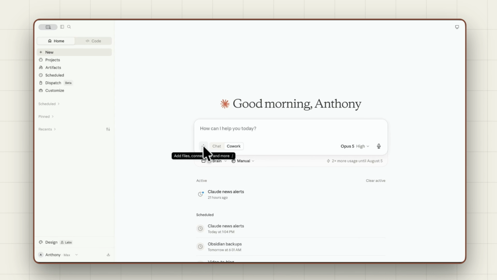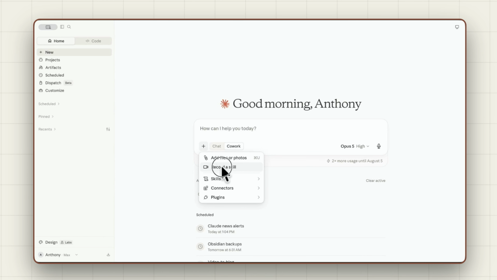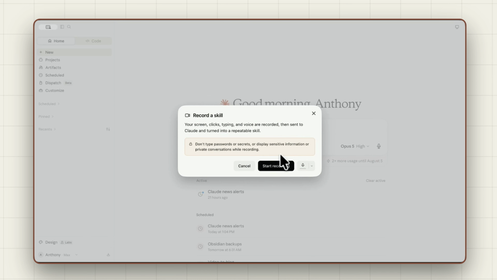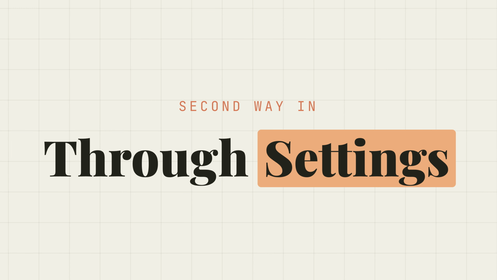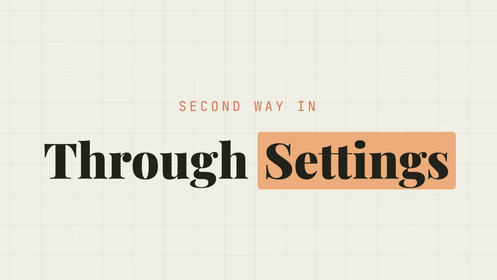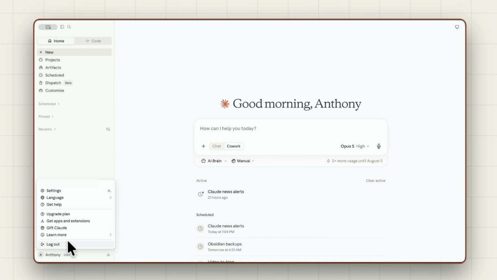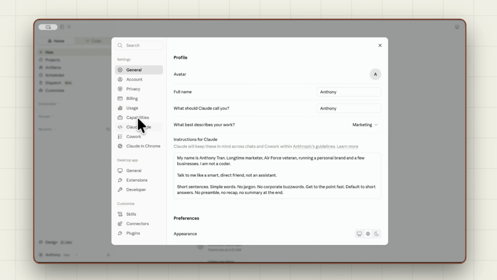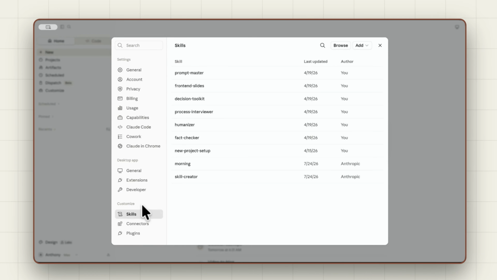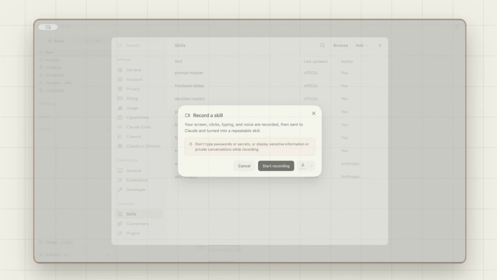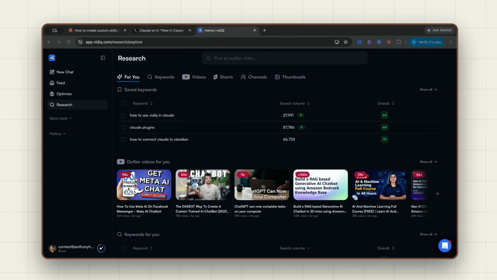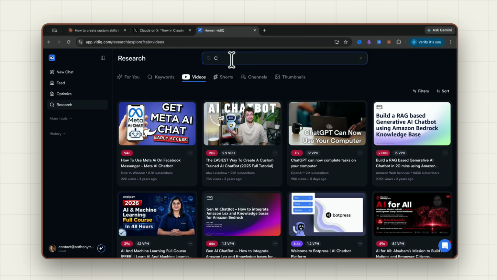So in order to access this capability, you would need to click the plus button before you start a chat, and you'll see an option that says record a skill. Once you click that, it'll walk you through the process on how to get started. Another way to access this is through your settings. Go to the bottom left, click your name, go to settings, and then skills. And in the top right corner where it says add, you click on that and it says record your screen. All right, so now that you know where to find it, let me show you one that I actually made.